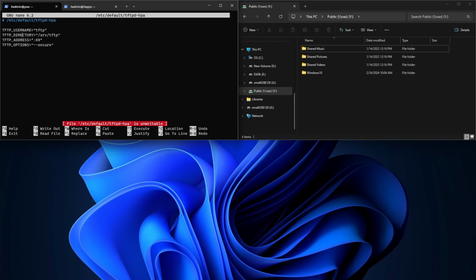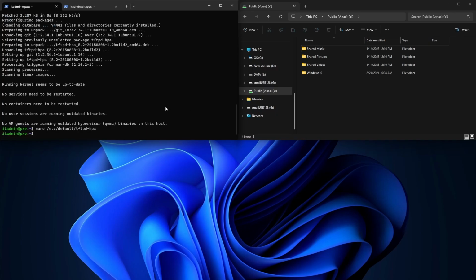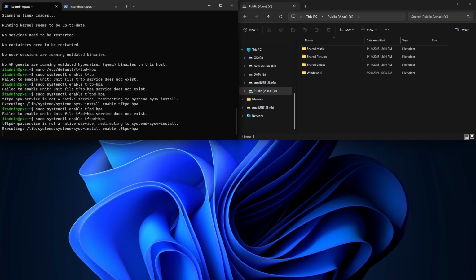Alright, so here, this is the directory you will have to have in order to access your TFTP files. You can change this to whatever you want, but we'll just leave this the same. So, to start the TFTP, we'll run this. And so now our TFTP server should have been started.